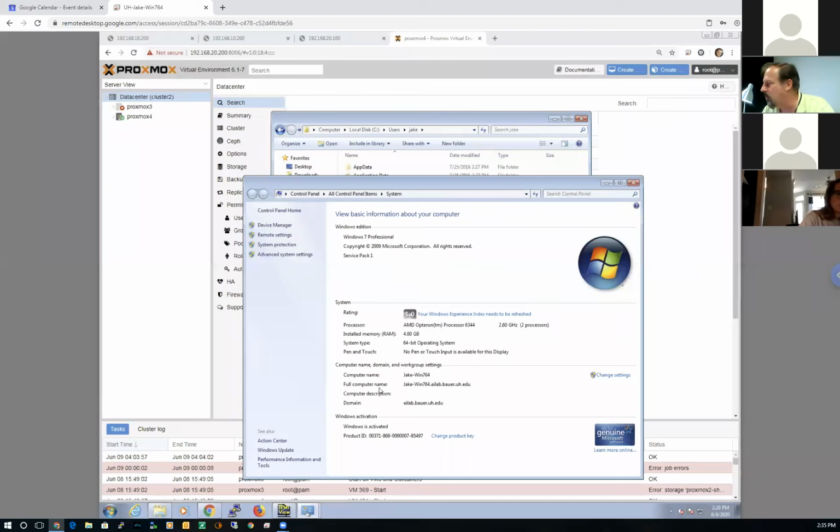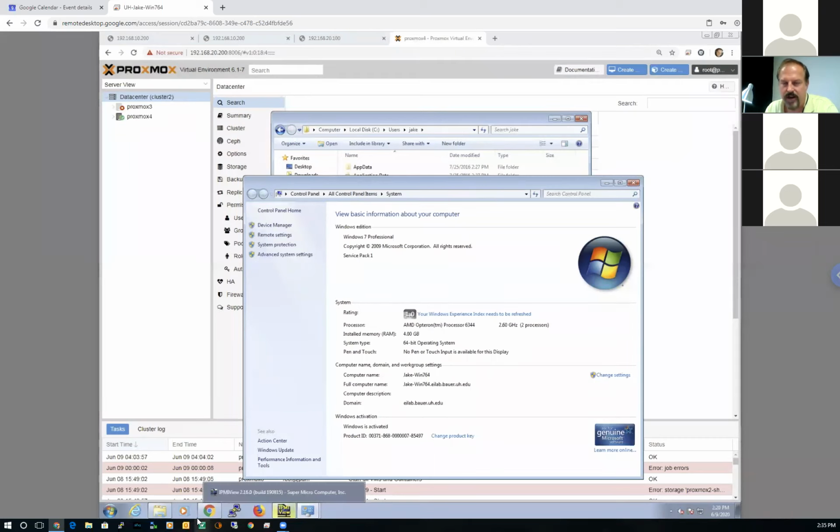So this computer name happens to be Jake-Win764. Your virtual machine that I'm creating is going to be called something like student VM-some number. And this will make sense in a minute when I show you how I'm going to build. We're going to do that. I'll walk you through how I build the catalogs.